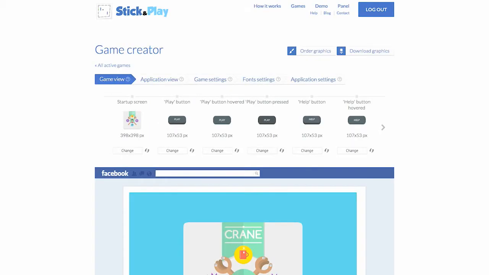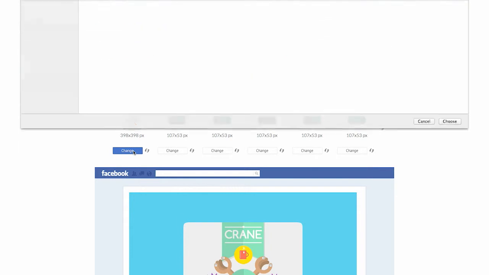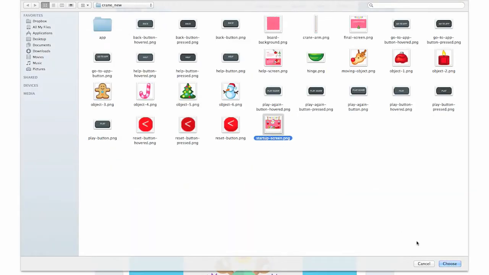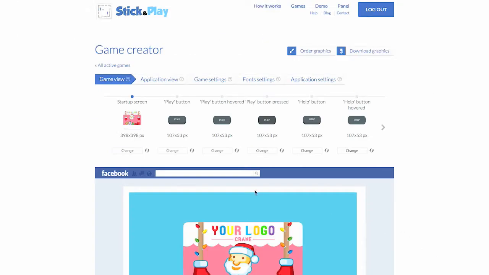Let's start with designing your own branded game. In this step, you can set the looks of your game. In order to change graphics, just press the Change button and choose the file from your hard drive. Each graphic has its own fixed size. Make sure your files have the same. If you wish, you may download the default graphics and take a look at all the necessary files by clicking the Download button. You can always go back to default settings by pressing Reload icon.